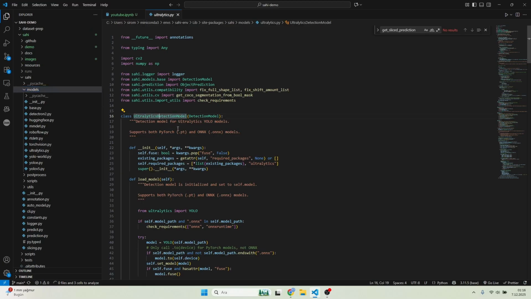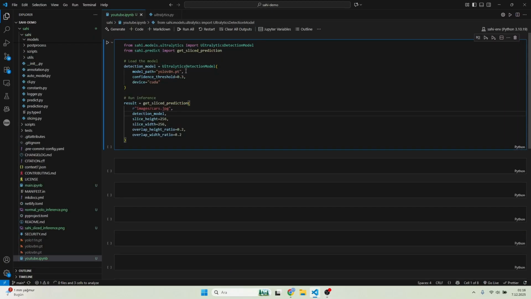And you can see the class here. Detection model for Ultralytics YOLO models supports both PyTorch and ONNX models. And you see here, I'm using the YOLOv8 nano model, this pre-trained model. You can change these confidence threshold values. And if you don't have a GPU supported PyTorch environment, you can set this to CPU. But I have a GPU supported environment, so this is CUDA.